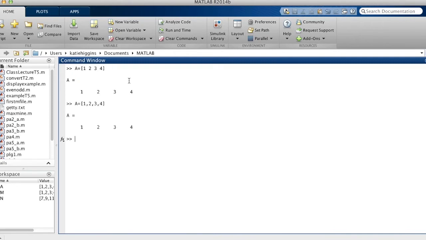Now if you want to create an array that's in a column form, you're going to put a semicolon in between the numbers instead of a space or a comma, and it will display in a column for you. Another thing that you can do with rows and columns is if you have an array that's in a row, and you want it to transpose into a column without retyping the entire array, you can just put the name of the array that you want to change and then put an apostrophe, and it'll change it from a row to a column for you.